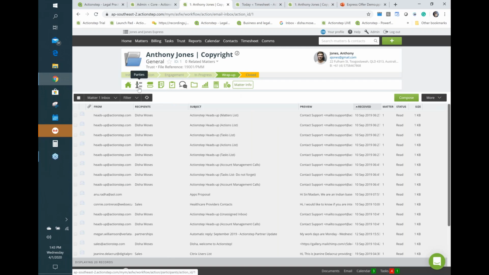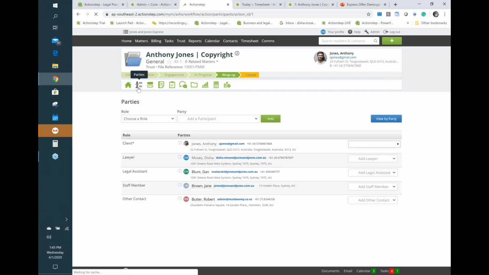And then we have some of the other key things like parties. So who are the parties involved within the matter? You have clear visibility of who the parties involved are, and you can also have multiple contacts against the same party as well. So really, really clear. And then you have file notes.